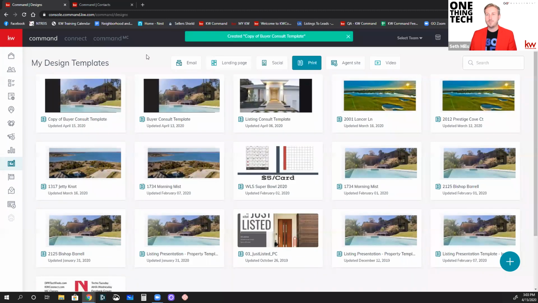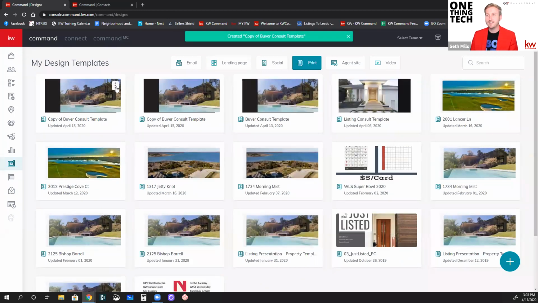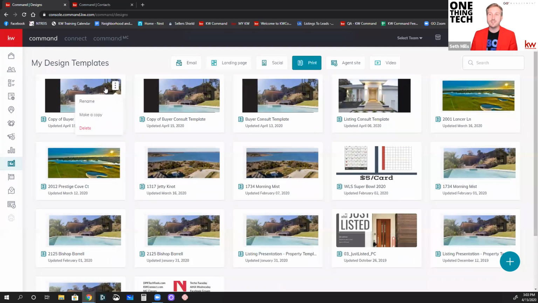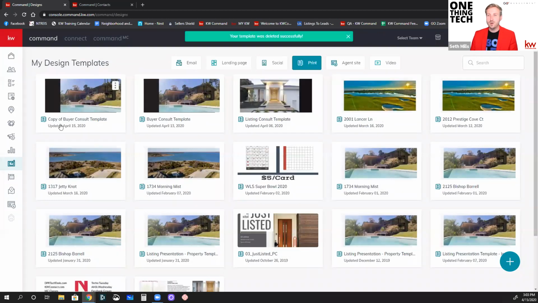We're going to see the copy shows up, and I think I've just clicked it twice, so we might see it twice. Yes. So if you create one that you don't want, you can always go here and click delete instead. It will very easily disappear. We've got this. I'm going to jump right into the copy of buyer's consult template.